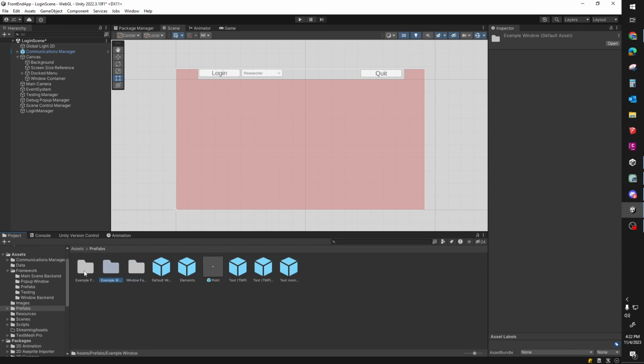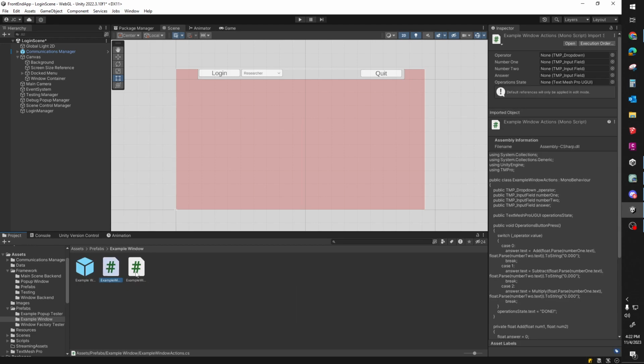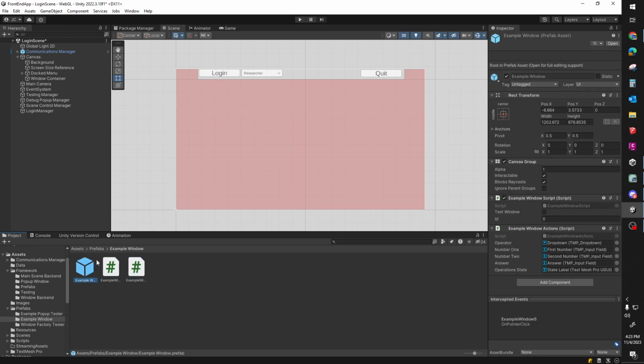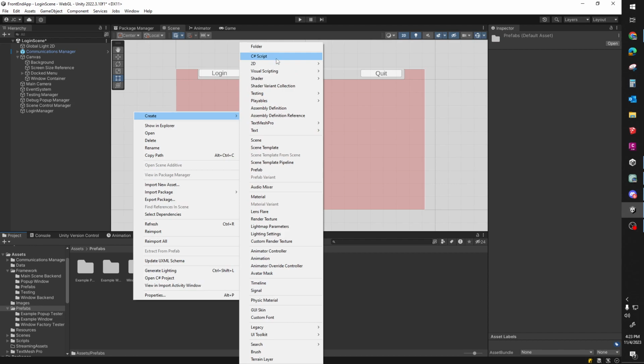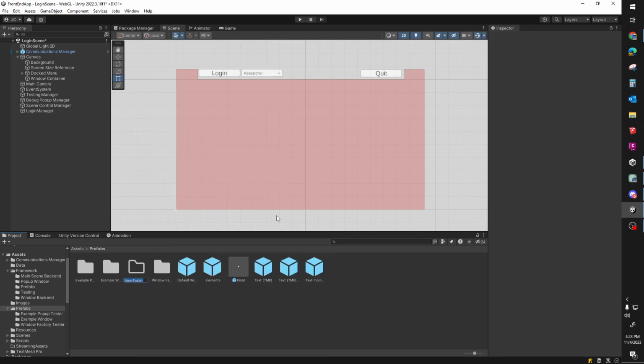Okay, and what's this? Window factory tester. Yeah, none of these. Example window actions, except window script. Looks like I may have already done this. That's fine. Now I'm going to make a folder here. Well, it's for the sensor, right? So we're going to call it sensor view. I'll put my default window into there, and I'll grab the elements too, because I'm going to want those.